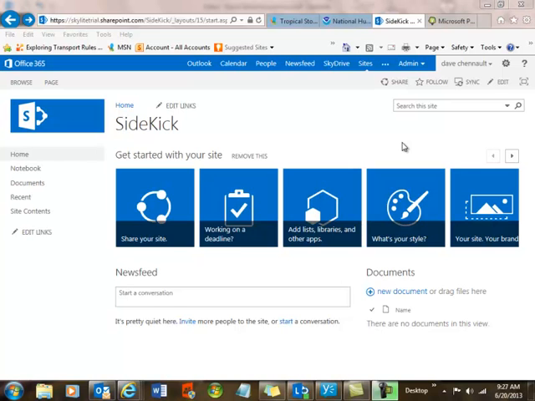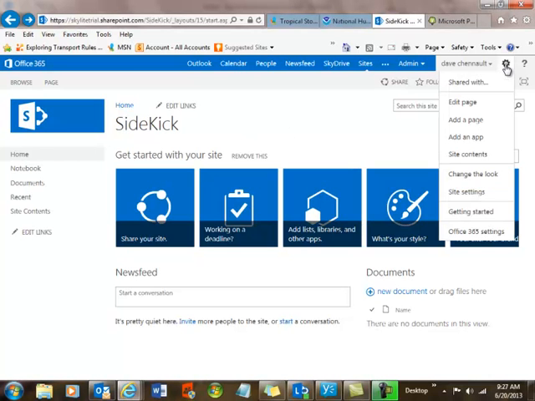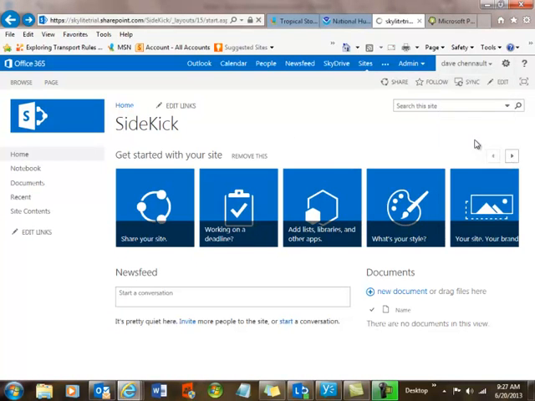So let's get started. What you want to do is pick a site within your site collection where you want to install the app. So here's a very simple site that I've created called SideKick, and I just go up to the gear here on the top right and select Add an App.